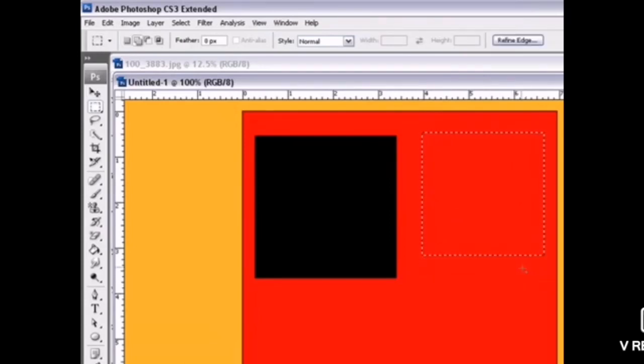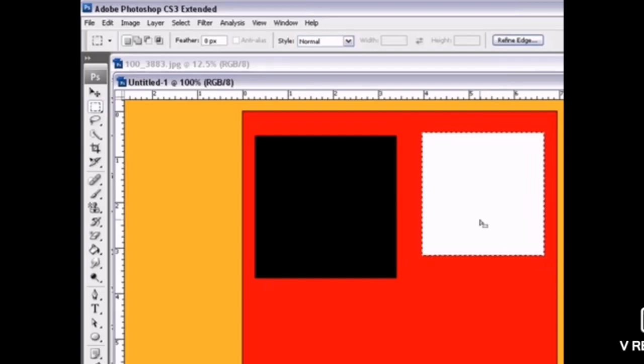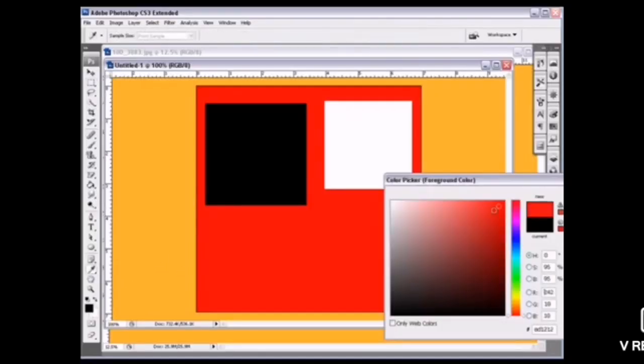So how to put that black color into this section? I have to press Alt plus Backspace. So Alt plus Backspace is for foreground, whereas if I want to give a background color, I'll select Control plus Backspace. Control plus Backspace will give me the background color in my shape, whereas for the foreground color, Alt plus Backspace. Now here is my foreground and background. You can see the foreground and background down here.